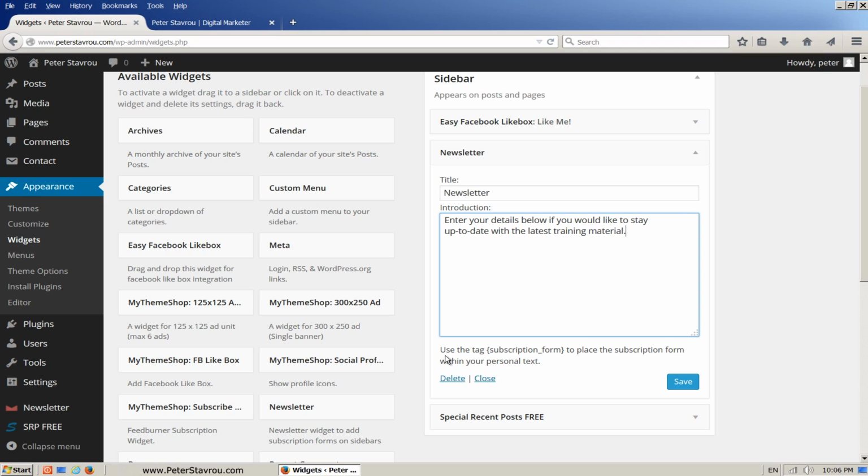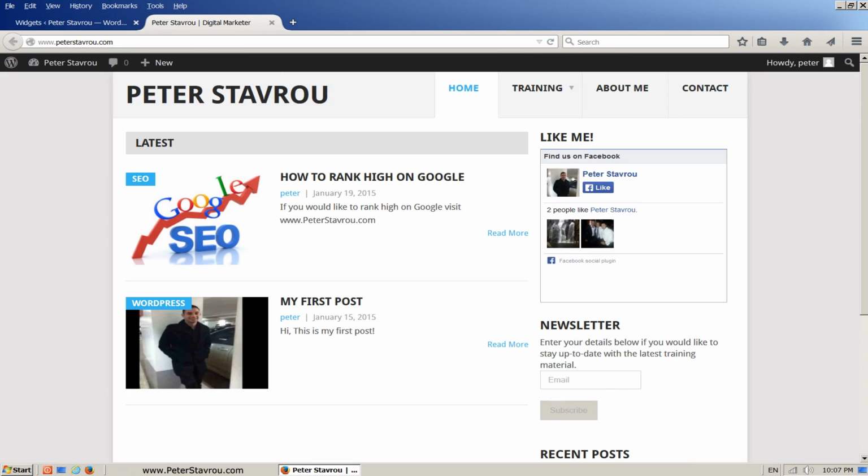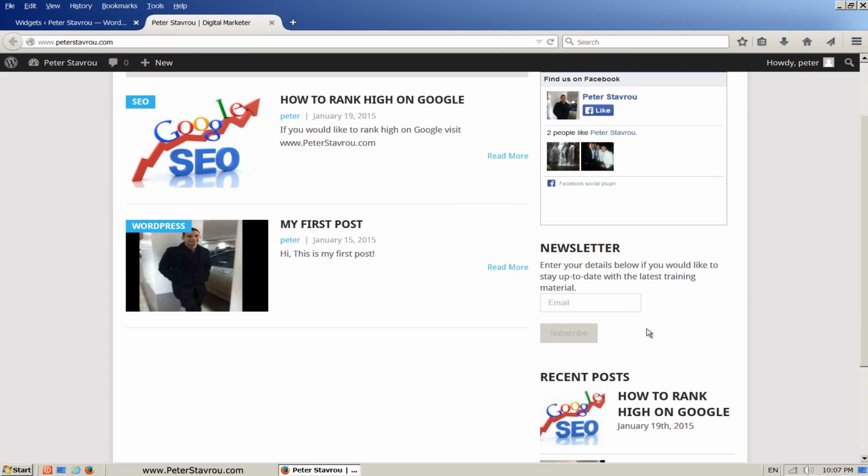Now down here, it says use the tag subscription form to place the subscription form within your personal text. That means that the subscription form will appear anywhere you put that tag. I'm going to copy the tag and paste it below what I just wrote. Press the save button and go take a look at your website. And there we go. We have now added a newsletter subscription form. This can be fully customized and I will show you how to do this in another video.